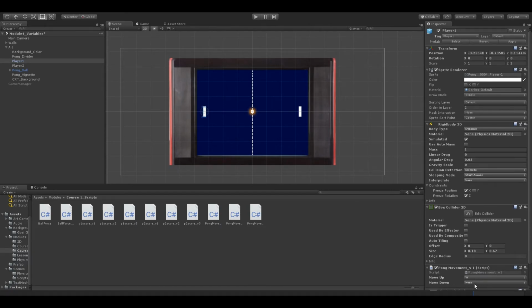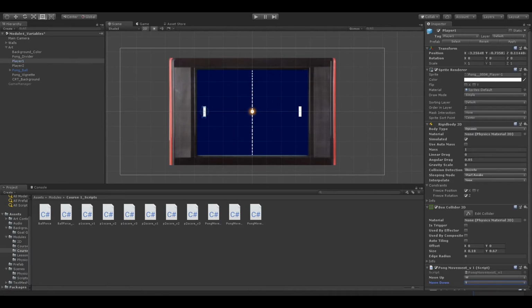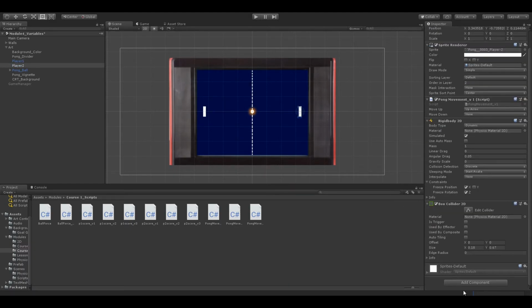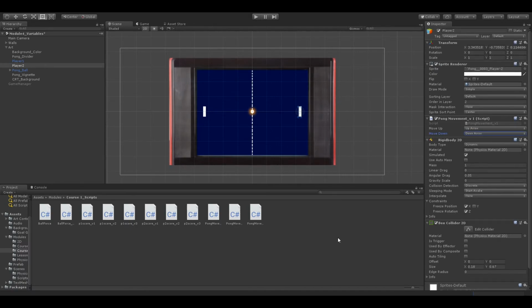I save that, go back to Unity, and when it updates, you'll see Pong Movement V1 now has Move Down. I'm going to click Move Down, and this is for my player 1. I'm going to assign this to be the value of S on the keyboard, like so. For player 2, I'm going to assign this to be the value of down arrow, like so.